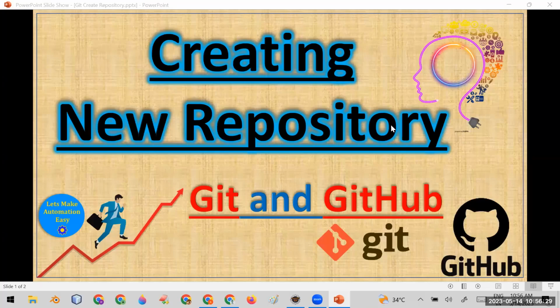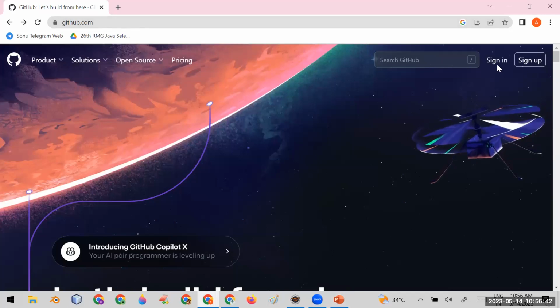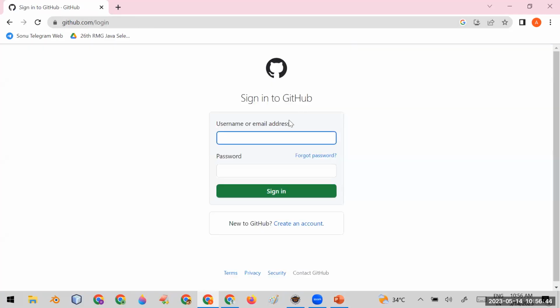Welcome all. Today in this session, I'm going to tell you how you can create a new repository in GitHub and how you can push your local project to that repository. So first of all, for that purpose, just open your GitHub account. I have just entered github.com. Now click on the sign in link, and here you have to enter your credentials and click on sign in.